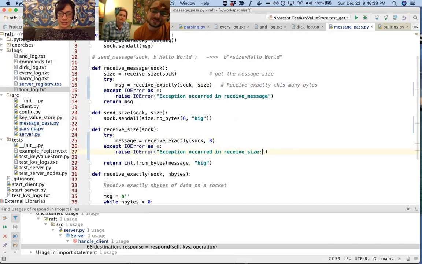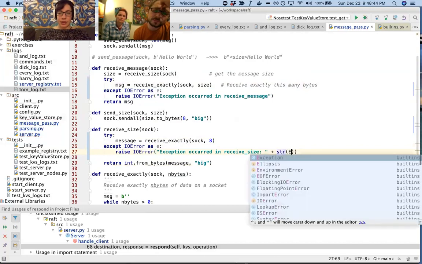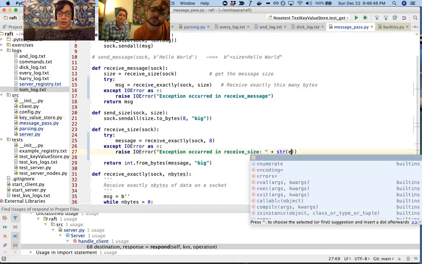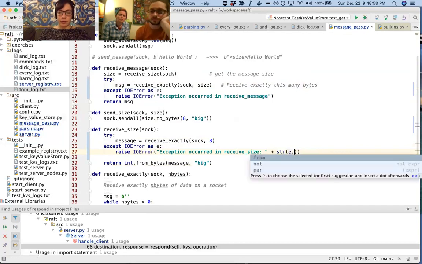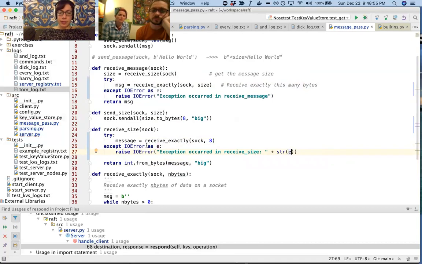Probably the second argument to the constructor. I don't know what that's going to give us. Oh, do I get message on it? I'm not sure what I have. Does IOError accept a cause argument? Because it does in other languages. But does Python accept a cause?